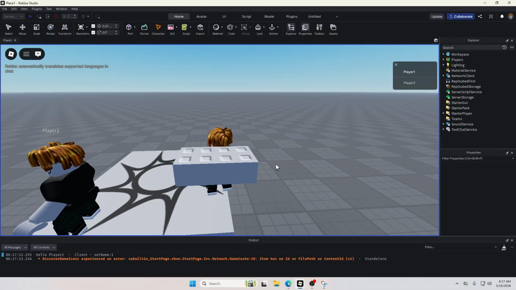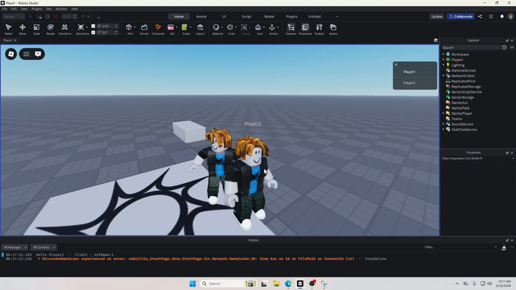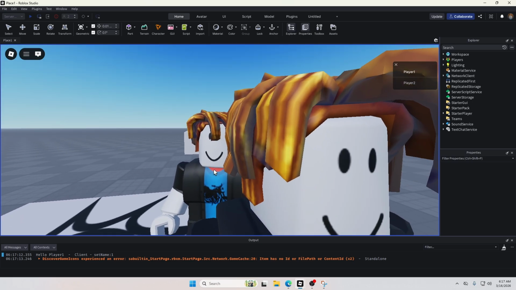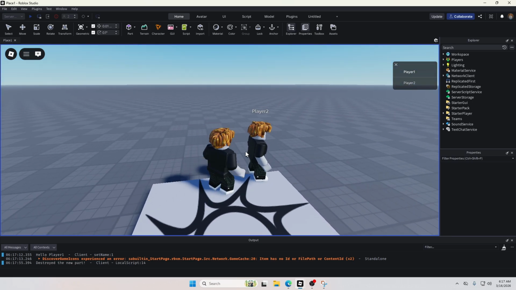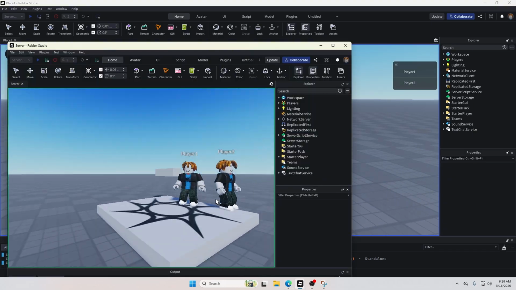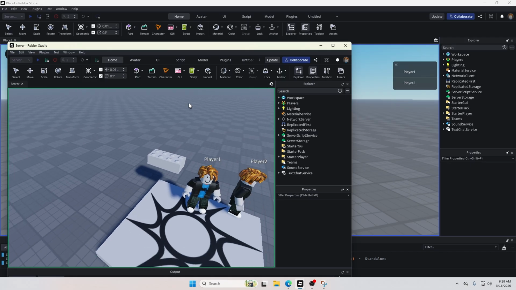Okay, so we switch over to the other player, and as you can see, this part is still here. So even though this player made the change on his client, it didn't replicate over to me because I am my own client. So if I were to click this now, obviously it would destroy the new part. And then if we were to go over to the server, as you can see, the part is still there because obviously the changes don't replicate back to the server.